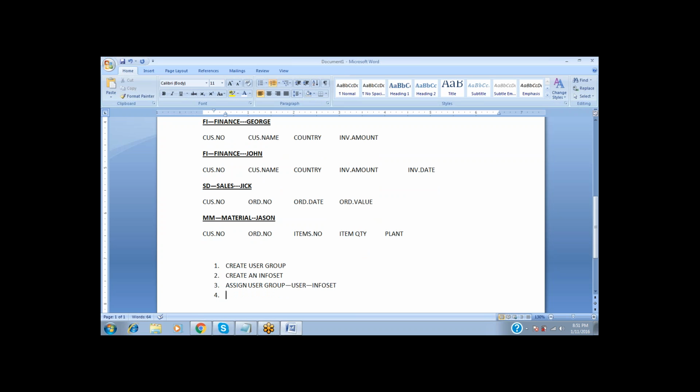And the fourth one, assign info set to other user group. Maybe I want to assign the same set of information to another user group also. That means multiple user groups. That is how it works in the fourth step.